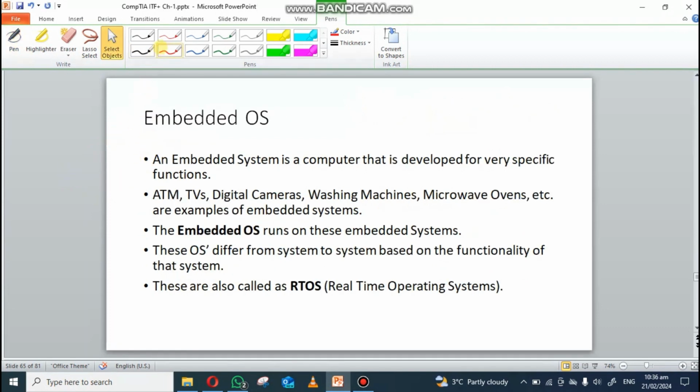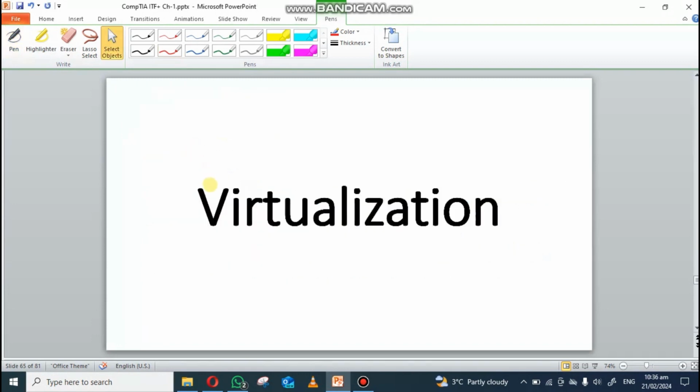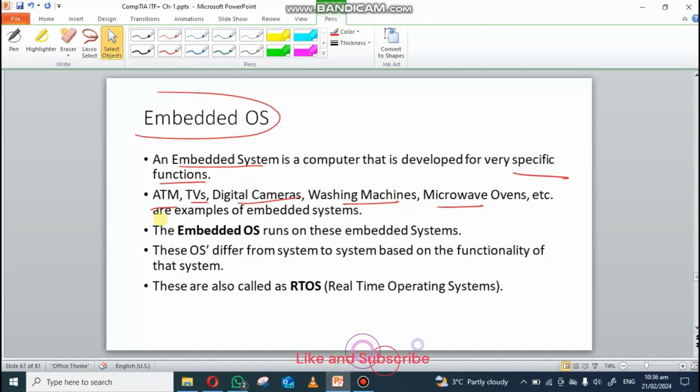After that, we have embedded operating systems. Embedded systems are those systems which are created to perform some specific functions, like ATMs, TVs, digital cameras, washing machines, microwaves. Those devices also have operating systems, and those operating systems are what we call embedded operating systems. So this is all about operating systems.